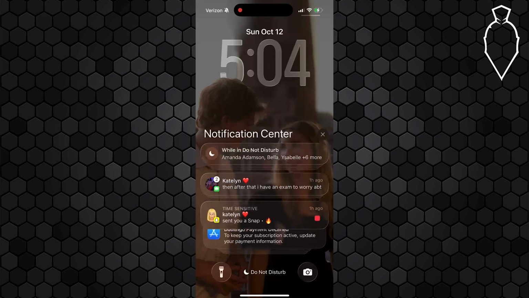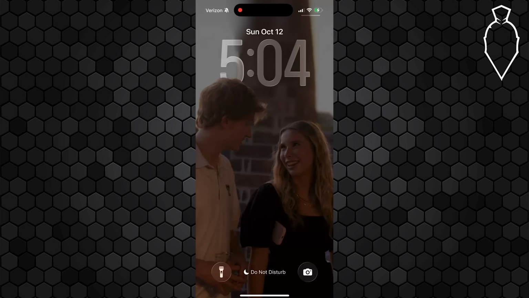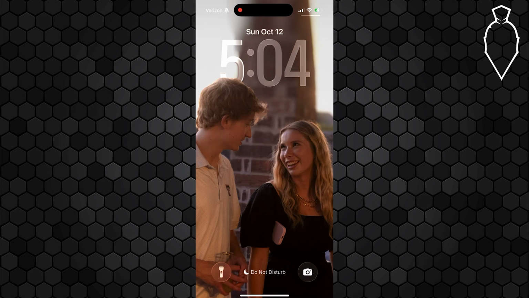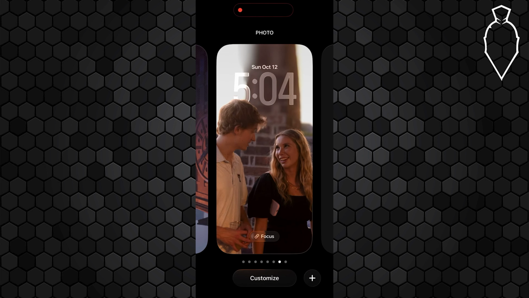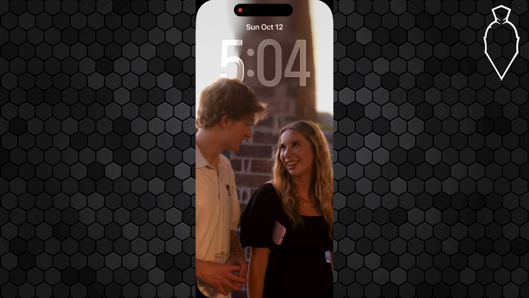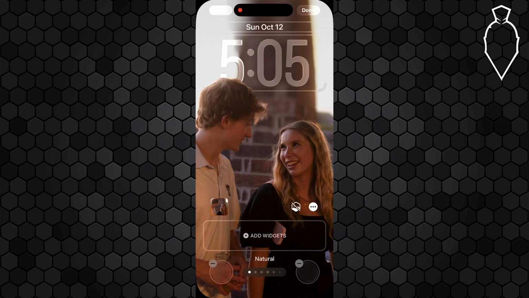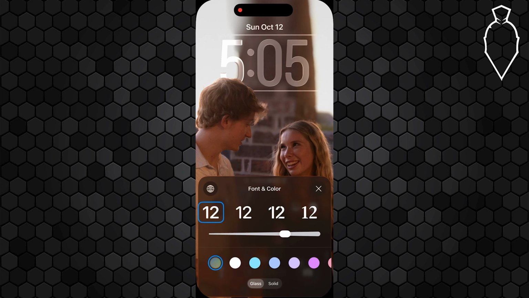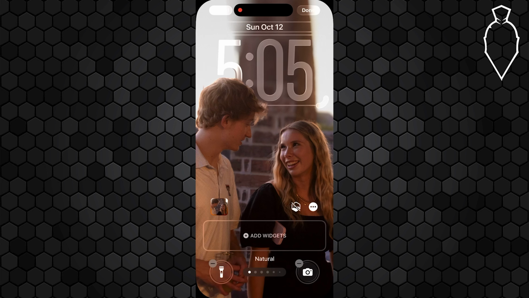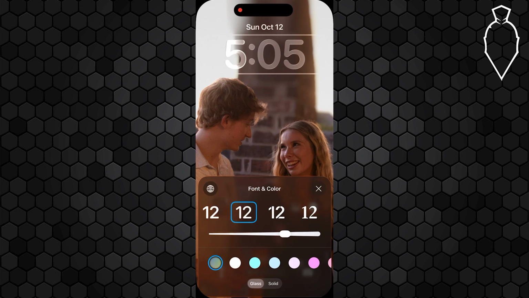But first things first, what you're going to want to do is simply from the lock screen, just hold down and it's going to enter a stage of edit mode where you're going to want to select customize on your current wallpaper. From here, you'll have the option to select the clock right here. And depending on which photo you actually have, you'll be able to drag and adjust the size of that time just like so.